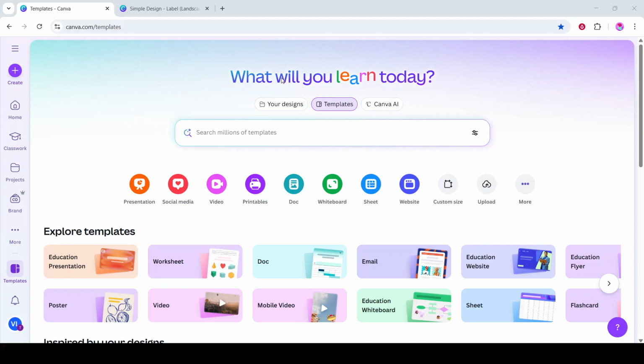In today's video, I'm going to teach you how to edit photos on Canva. We'll move step by step so you can confidently make your images brighter, sharper, and more polished without feeling overwhelmed.